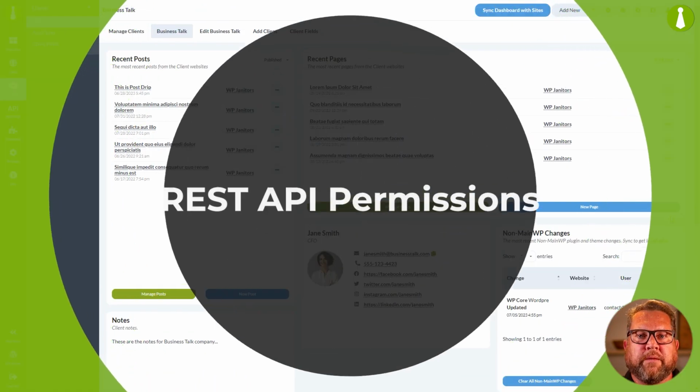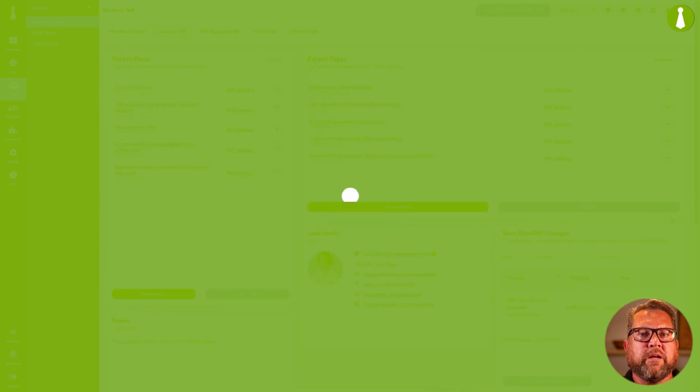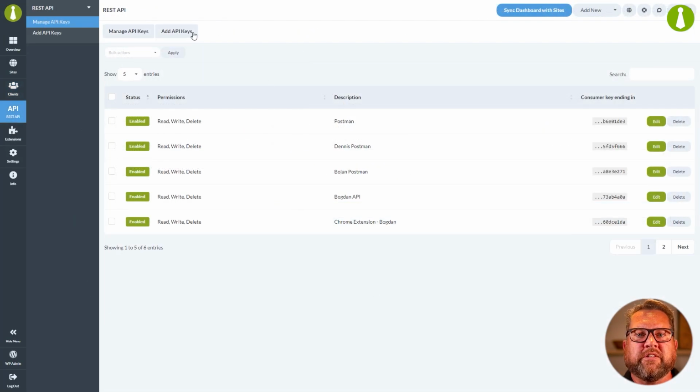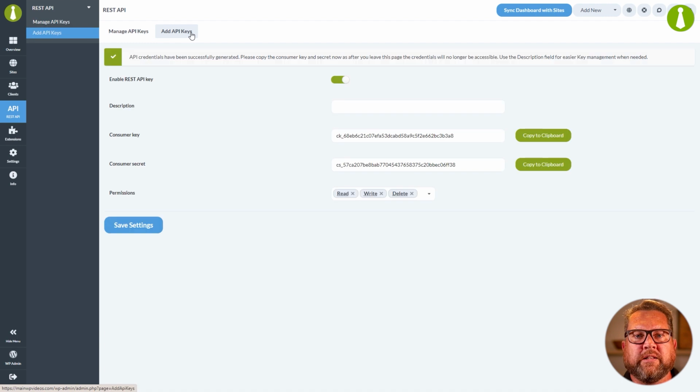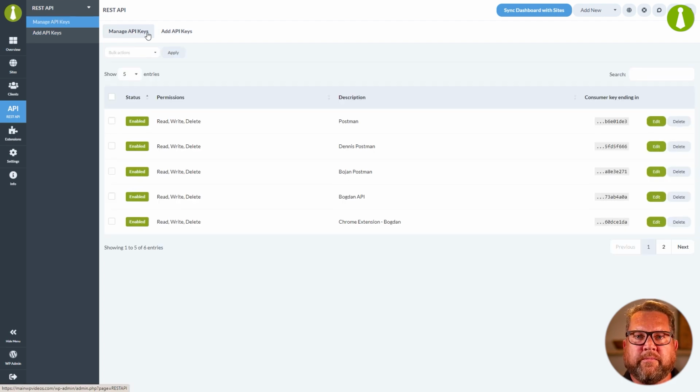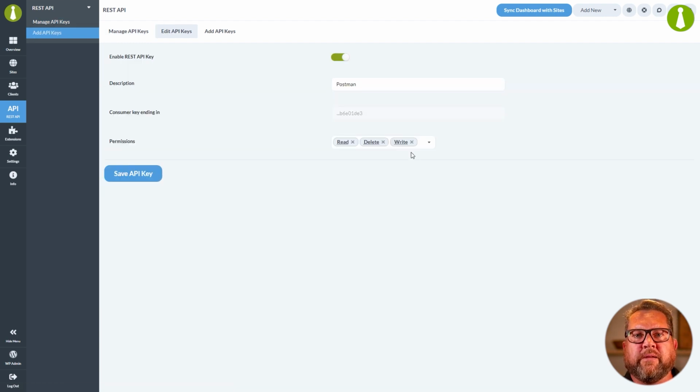MainWP REST API permission settings. With MainWP 4.5, we've added the option to set read, write, and delete permissions for each REST API key. This allows you to limit keys to specific types of actions provided by the MainWP REST API keys. APIs created before version 4.5 will have all 3 permissions set. If you wish to remove any permissions from your existing keys, simply edit them and adjust the permissions as required.